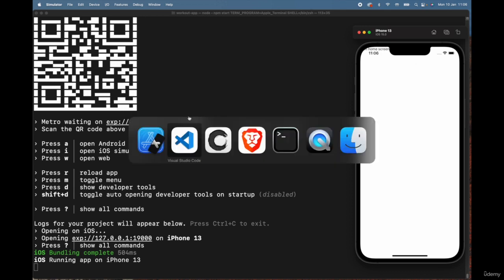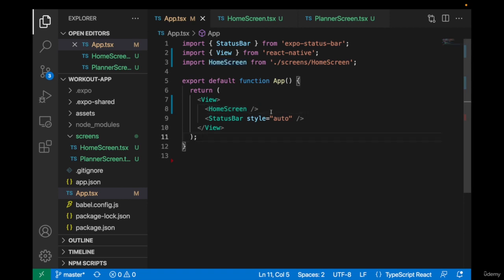Okay, so what do we need to do when we want to render the planner screen? In the case of a planner screen, we don't want to have them at the same time on the same screen. So I will comment out home screen. Of course, it will give me an error now, so I will comment out this as well. If you want to comment something, just press Control or Command and a backslash. It will comment it out.